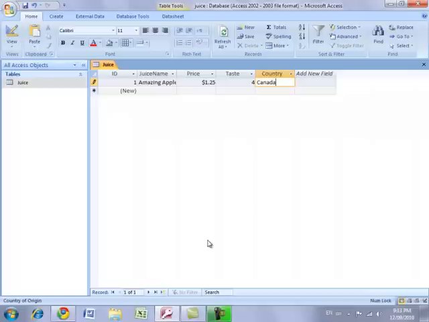Now there is a column that says add new field, but I don't want to add a new field at the end of this record because the only fields I'm using are the ID, juice name, price, taste, and country. So make sure you fully understand the differences between fields and records and values. So we're going to press the tab, and that automatically brings me to a new record inside the juice table. So in a table, each row is a record and each column is a field. So I press tab because I'm not going to enter anything in the ID field.